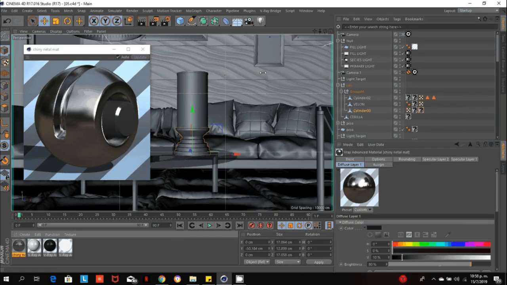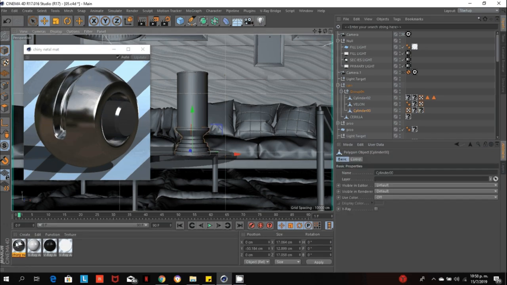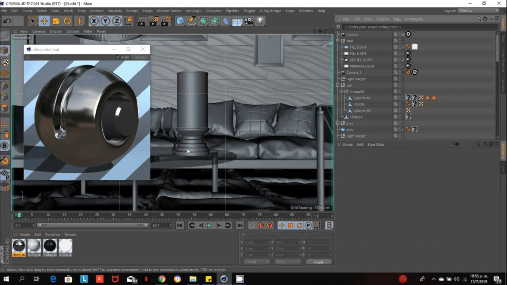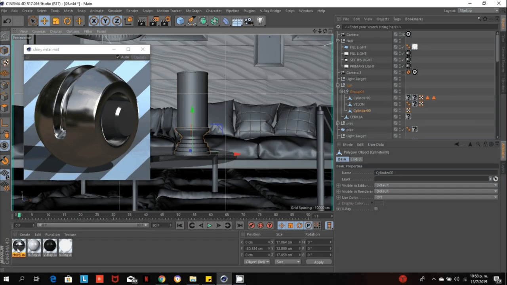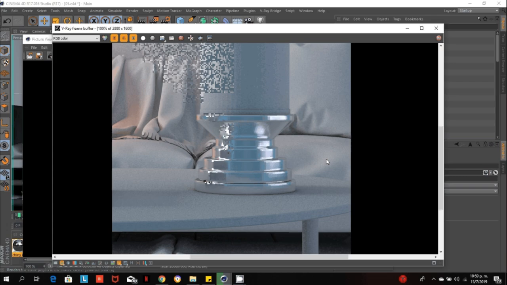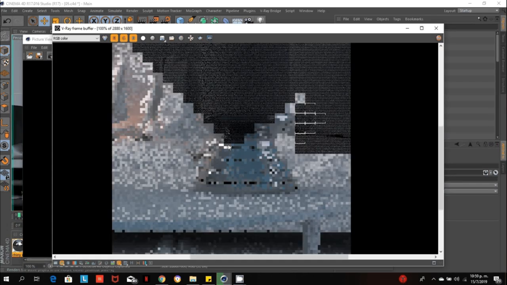Let's close this. You can select the object and drag it down onto this object, or let's just delete this. Just to let you know, you can select the object, right click in here and go to apply. The material will be applied to the object that has been selected previously. So let's go ahead and render it to see how our shiny metal material looks.